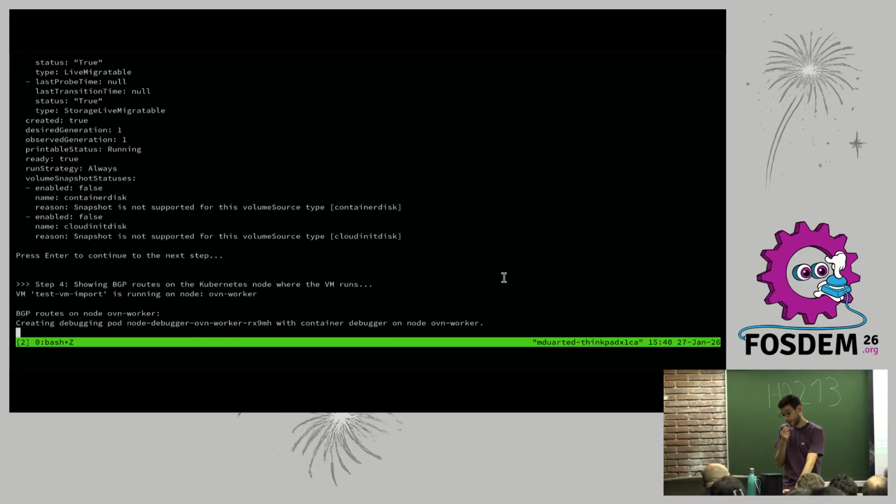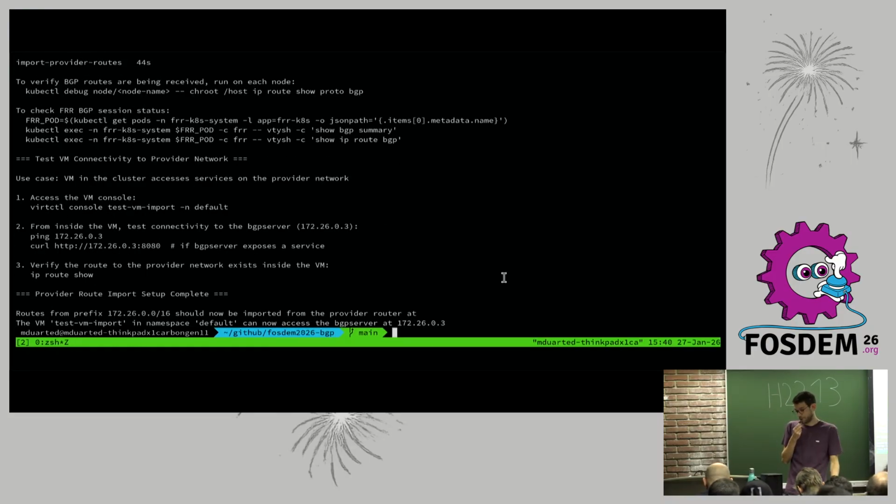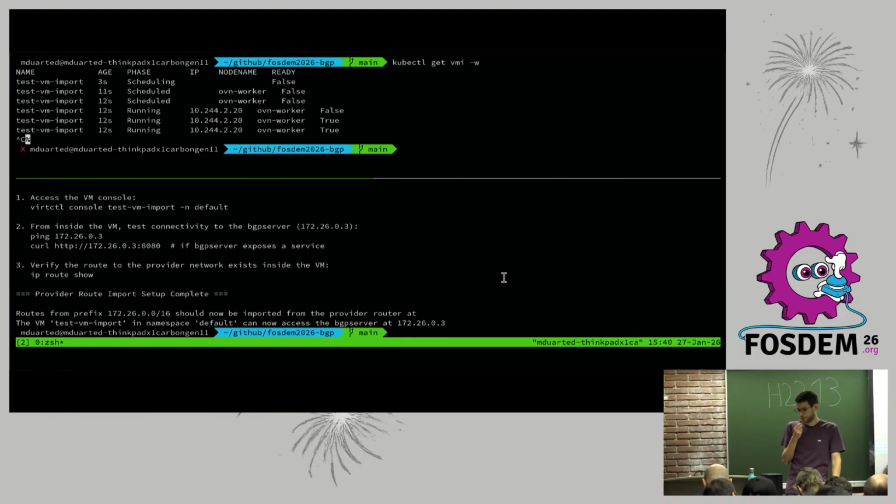Okay, now what I'm going to do is show the routes on the nodes themselves. I created a debug pod on the OVN worker, which is where our virtual machine was scheduled. And as we see, we have imported this route from the fabric. So you see this 172.26.0.0/16 is a route on the cluster nodes. And what we'll do now is access the BGP server, which is located outside the cluster.